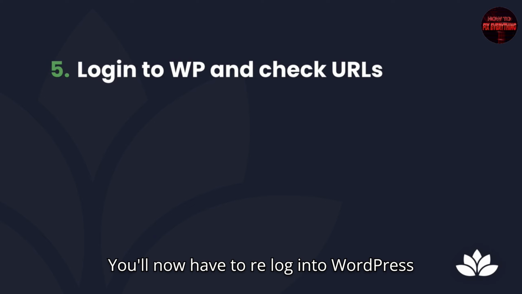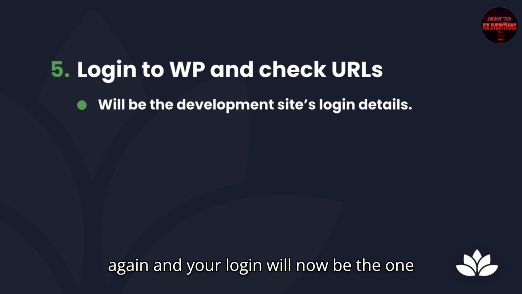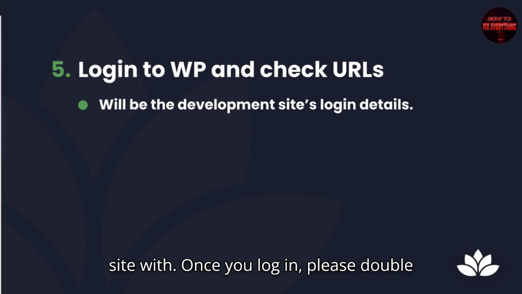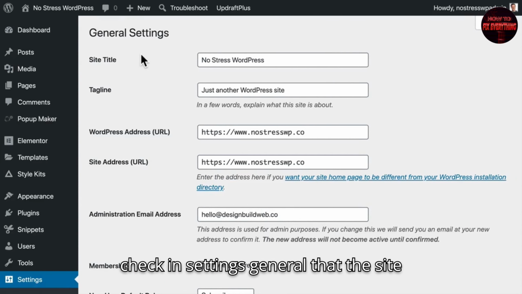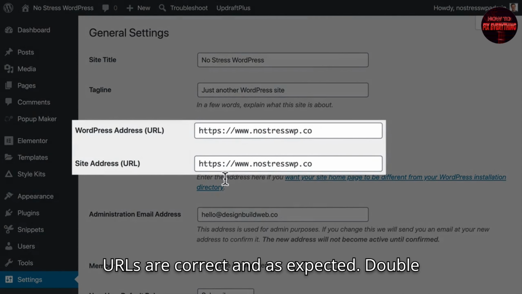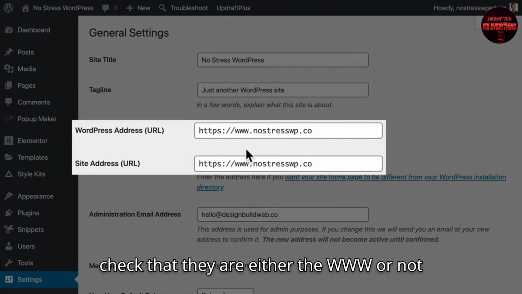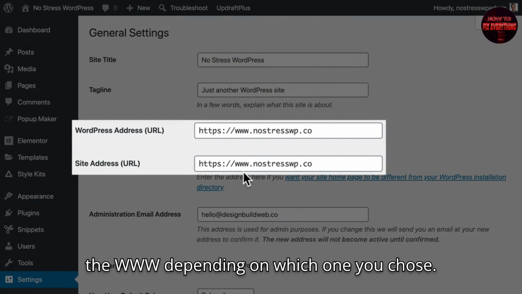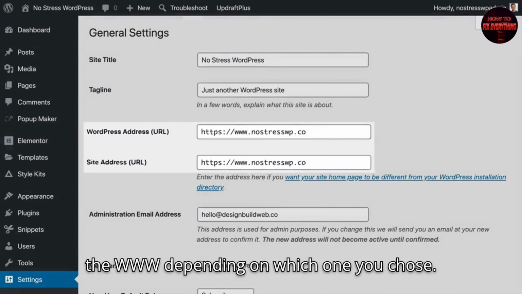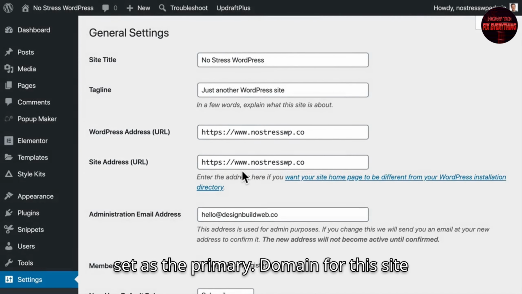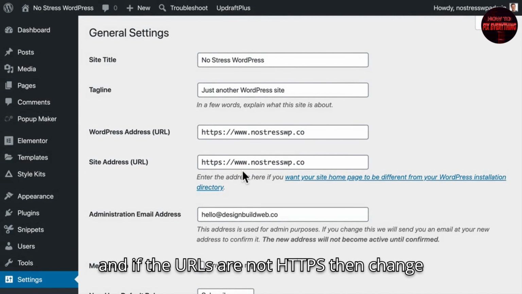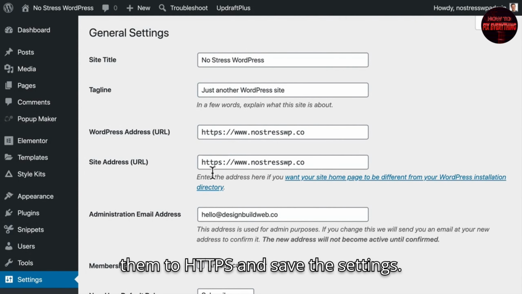You'll now have to re-log into WordPress again, and your login will now be the one that you logged into your development site with. Once you log in, please double check in Settings General that the site URLs are correct and as expected. Double check that they are either the www or not the www, depending on which one you chose. It should match whatever version you have set as the primary domain for this site. And if the URLs are not HTTPS, then change them to HTTPS and save the settings.